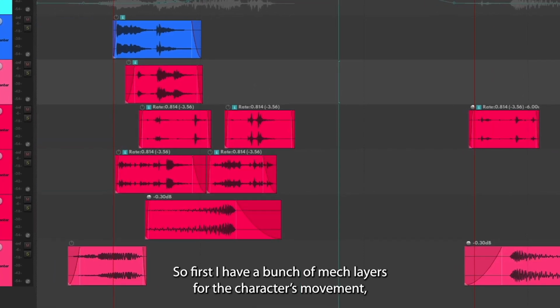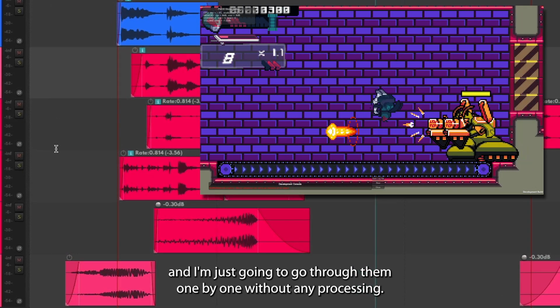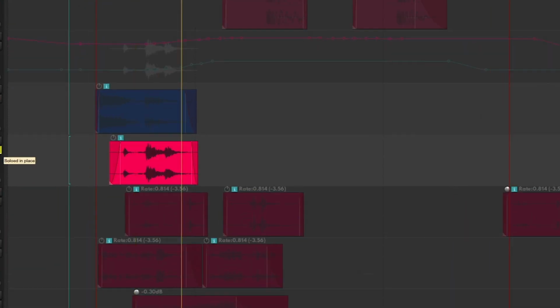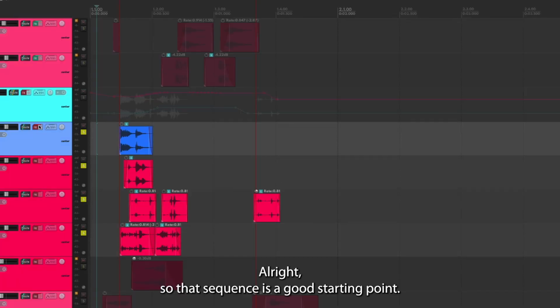So first I have a bunch of mech layers for the character's movement, and I'm just going to go through them one by one without any processing. Alright, so that sequence is a good starting point.